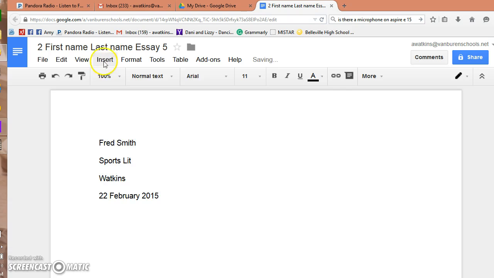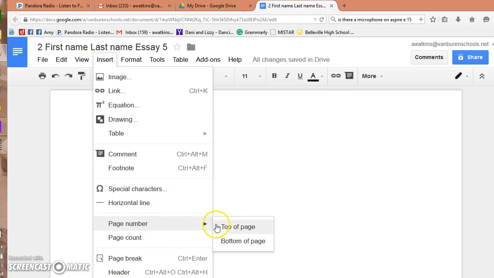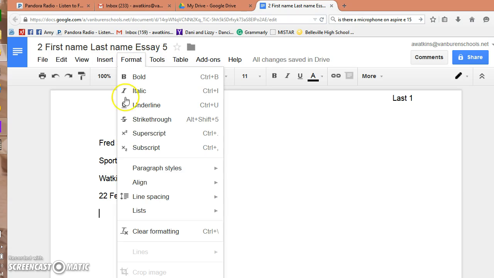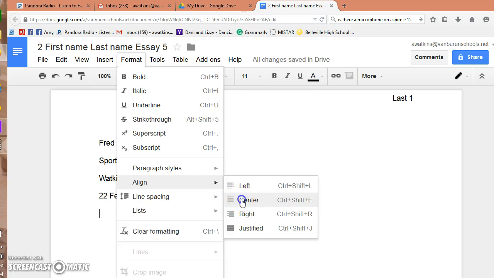Now we want to insert our header. We're going to do that by doing a page number at the top of the page, so over here. Click your cursor to the left side of it, and then just quickly type your last name and then a space. And now at the top of each page, you will have your header. We also want to quickly put in here a title. Title needs to be centered.